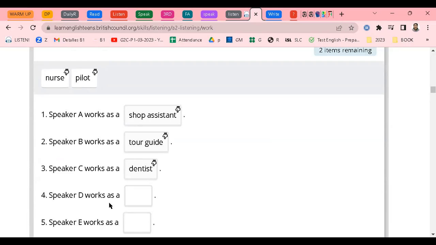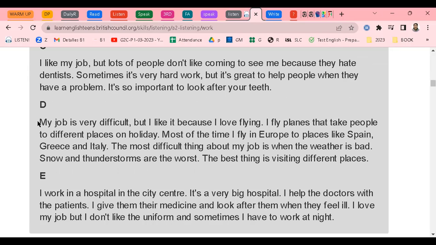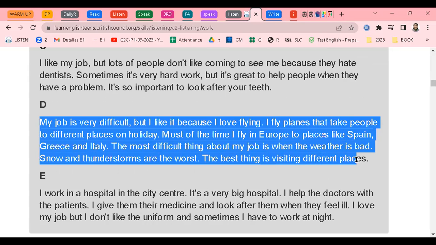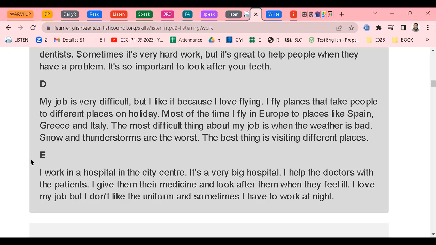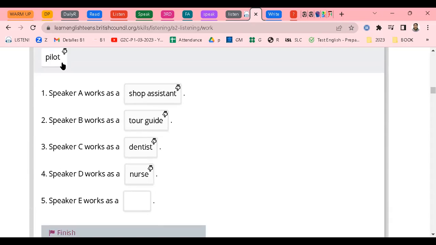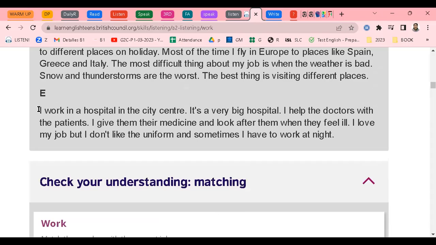Speaker D works as a nurse. You sure? So let's check speaker D. Can you read this one, please? Pilot. My job is very difficult, but I like it because I love flying. I fly planes that take people to different places on holiday. Most of the time, I fly in Europe to places like Spain, Greece, and Italy. The most difficult thing about my job is when the weather is bad. Snow and thunderstorms are the worst. Okay, so that's a pilot. Right. And the last one, Sarita, can you help us with the last one? This one, Sarita.